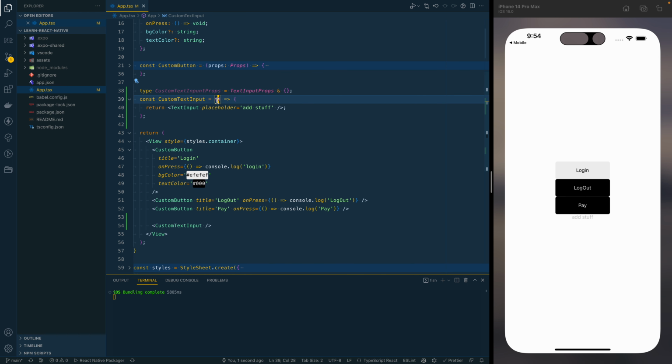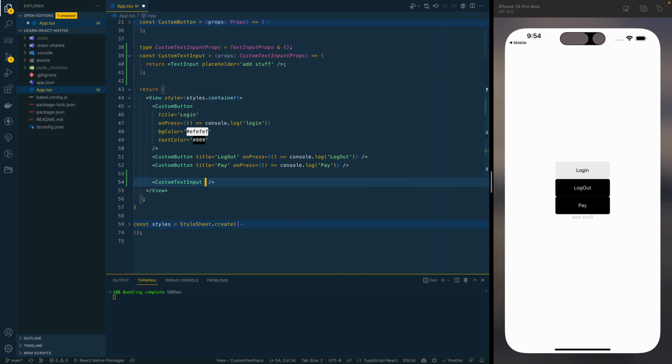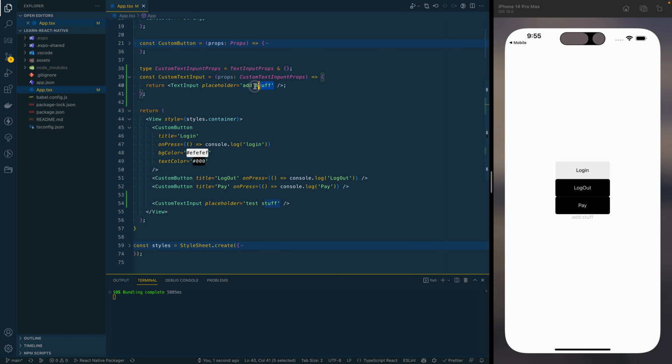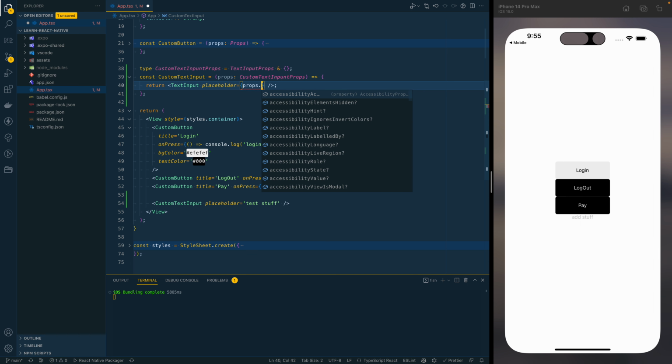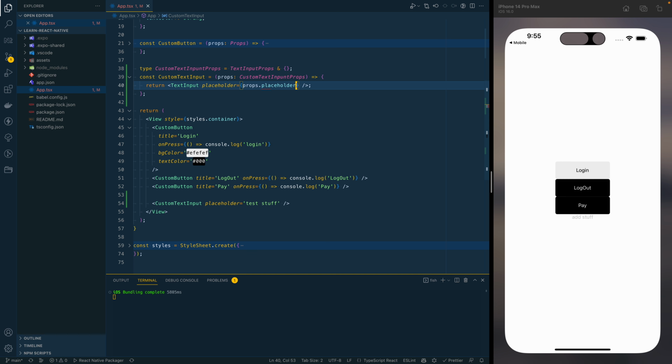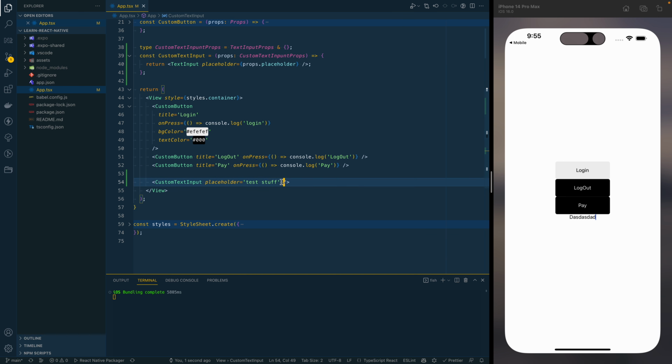And let's use this. So we need props. That should be the type we defined above. So now we can say placeholder here, test stuff. And to make it work, we need to replace this as usual with props.placeholder. And now it works. Okay.